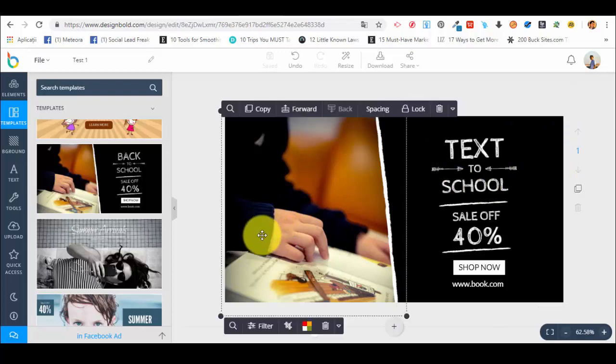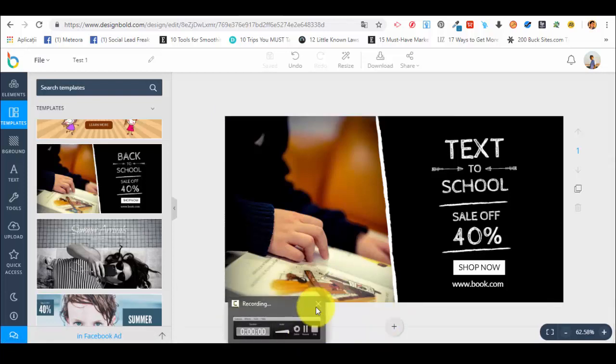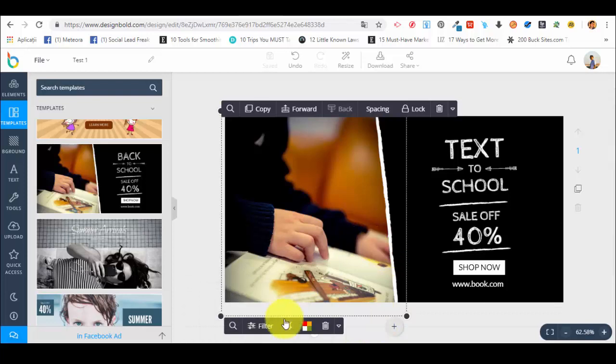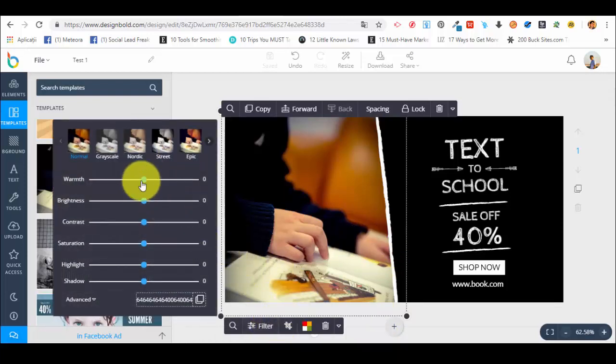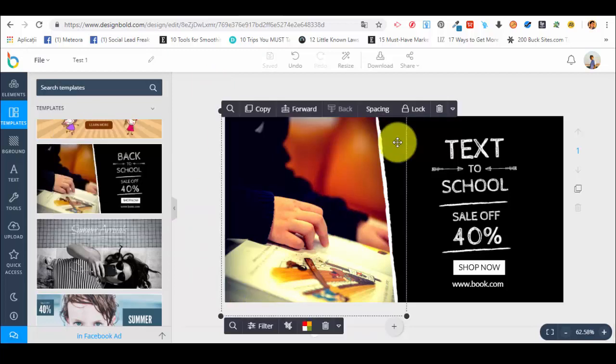Now let me show you how we can change the photo here. You have the option to crop it, to delete it, to set transparency, and you have different filters, which is pretty cool. Let me select the filters, just one second. You can see that we have some predefined filters here, like festive. And you can see it's changed right now. We can select the intensity of a filter, which is pretty neat. We can highlight if we want to.